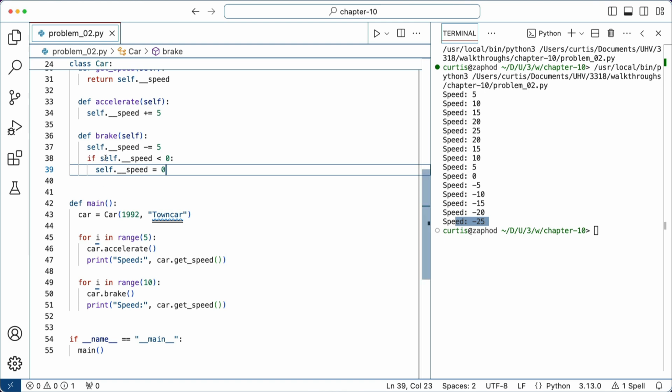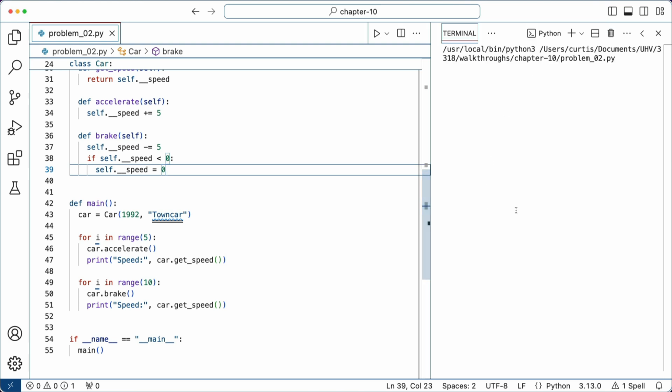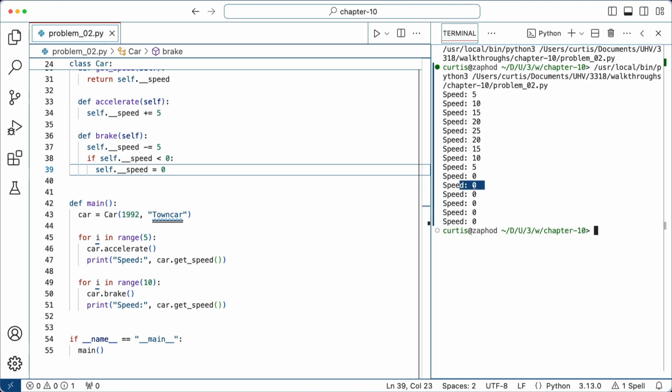If I'm at a standstill and this is 0 and I subtract 5, if it's less than 0, it's still at 0. That's just it. So now if I do this, boom, now you can see, hey, look, the speed is always at 0. You see, this is a much smarter method.